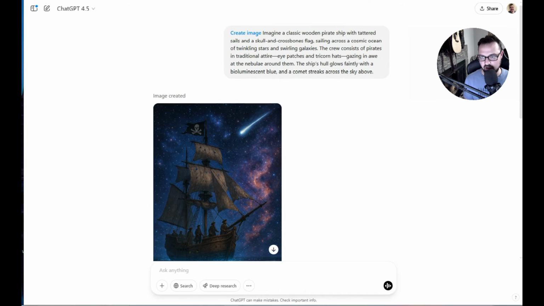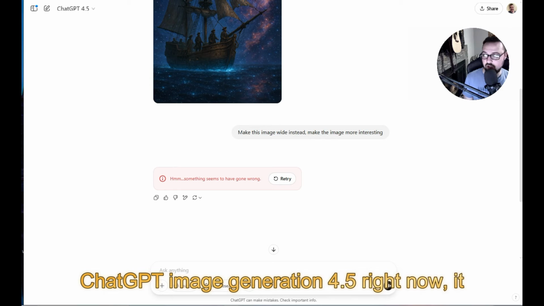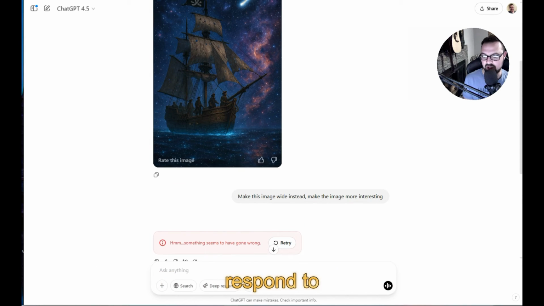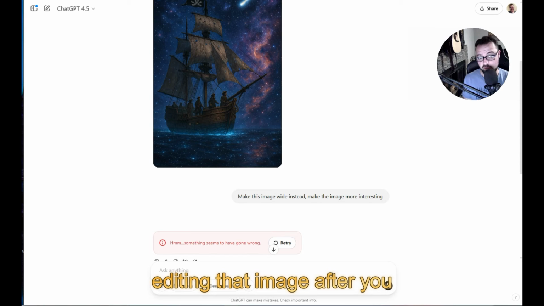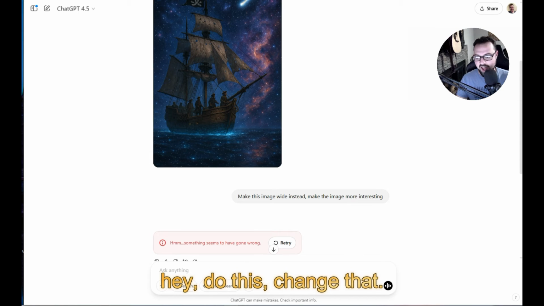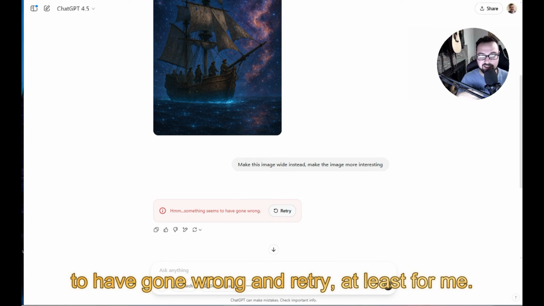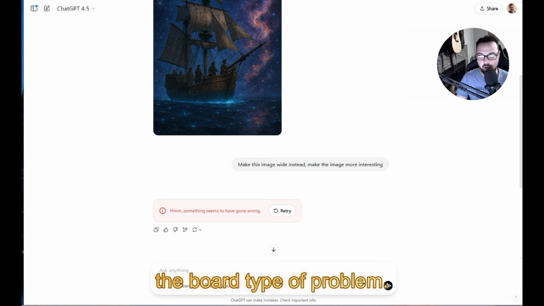Pretty good quality. But one thing to keep in mind is if you use ChatGPT image generation 4.5 right now, it will not really respond to multiple prompt iterations on your image or editing that image after you get it past the first prompt. So if you try to add, hey, do this, change that, you're not going to get anywhere. It will just tell you that something seems to have gone wrong and retry. At least for me, this seems to be a pretty consistent, across the board type of problem.